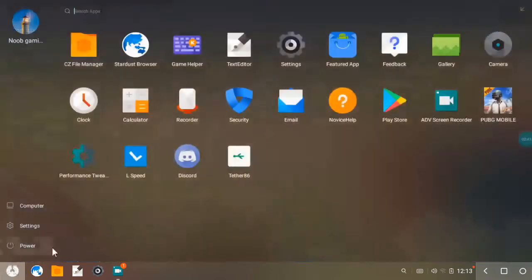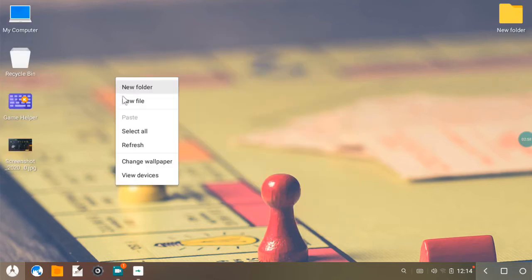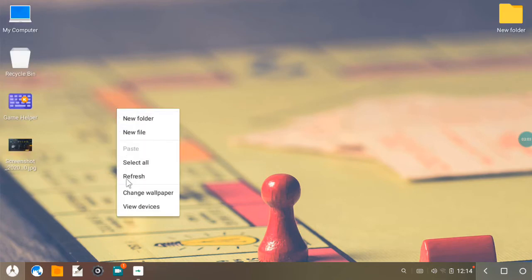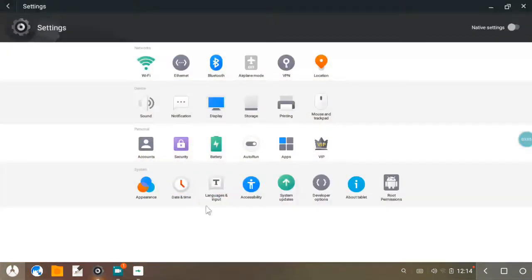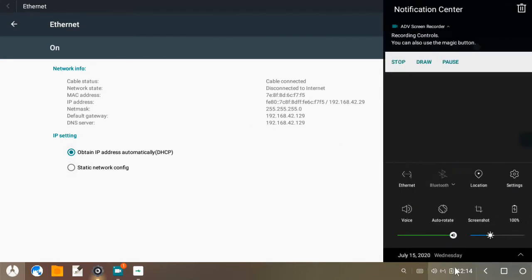Once Phoenix OS has booted up, just click on the Tether app and click on this right arrow button. The first time, it will pop up the root permission option. You just have to enable it. And now go to Settings and click on Ethernet, and here it is turned off. If it is on, then turn it off and turn it on. Okay, so my internet is connected now.